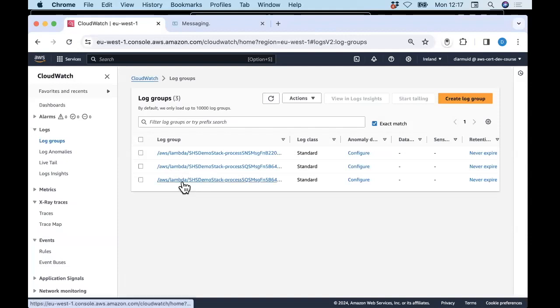And there should be one. Let's see. There we go. At long last. So hopefully... Oh, look, there's actually two of them. Now I've only sent one message since I redeployed, but there are two log streams here for two lambdas.